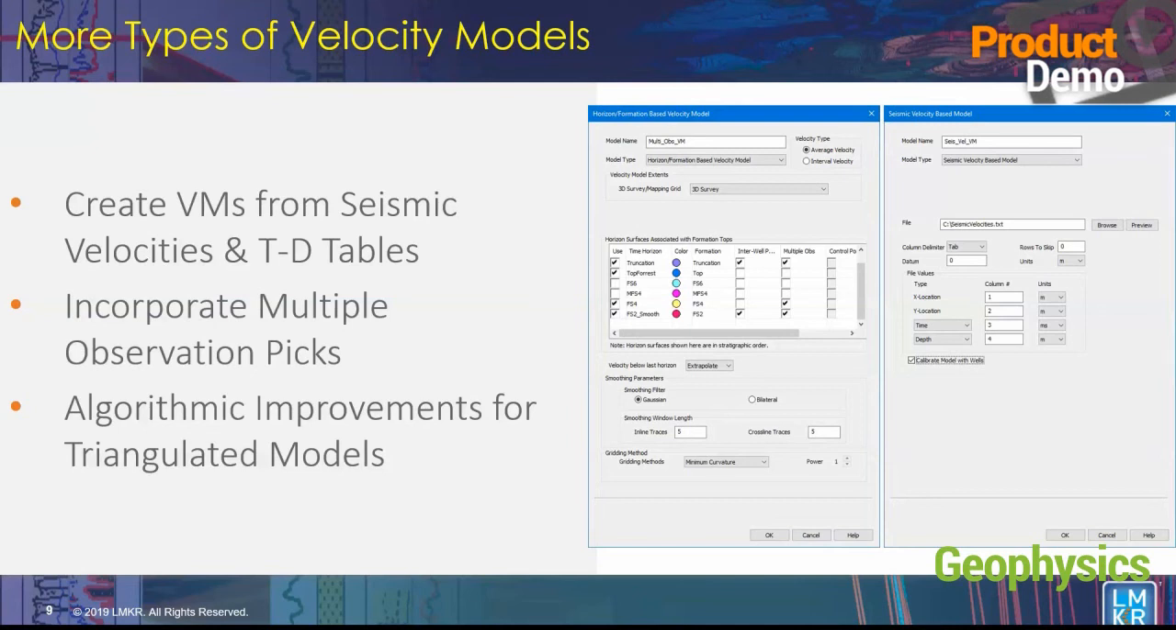For our existing models, you can now use multiple observations in your horizon formation based models. The multiple observation picks will be treated as TD pairs, control points for gridding your velocities. More control points will lead to hopefully more reliable models. We have also made more improvements to our triangulation algorithm for more accurate velocity modeling using triangulation.